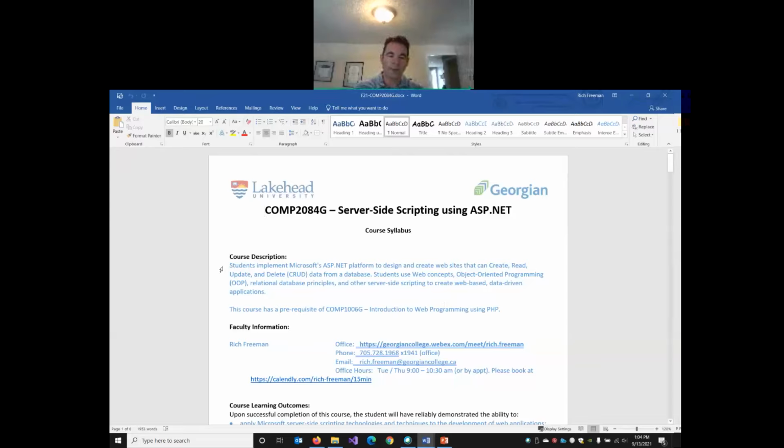Okay, so this is our intermediate web programming class. It builds on top of the skills we learned in our intro to web programming class where we used PHP. We're going to use a more sophisticated technology stack, a Microsoft stack, and their web development framework is called ASP.NET. We'll look at a bit of the history and evolution of that later in today's class. So we're looking at building dynamic, data-driven sites.